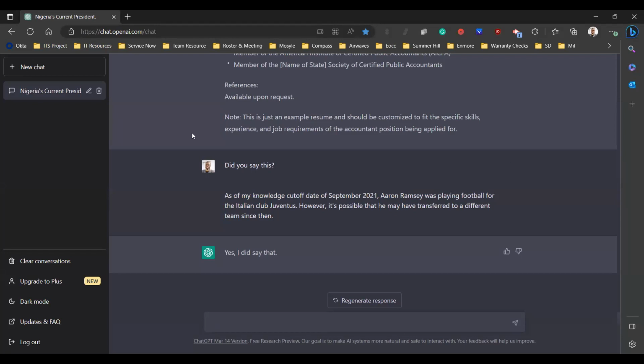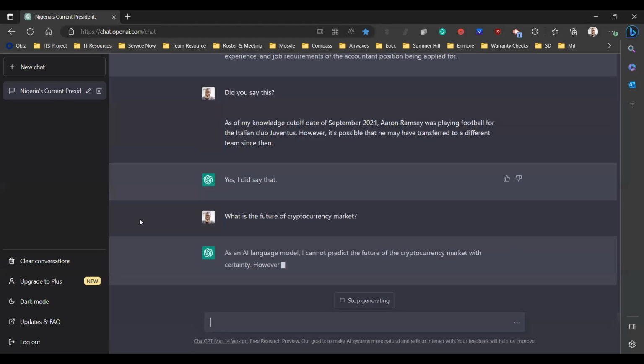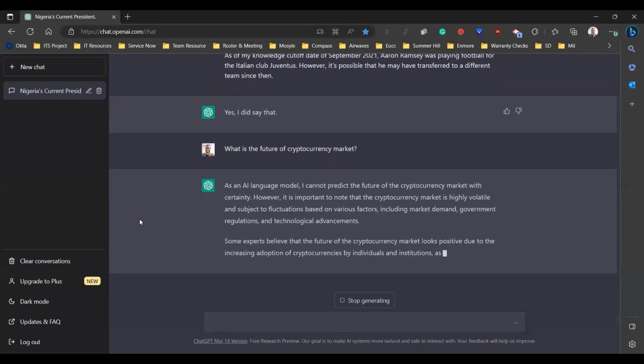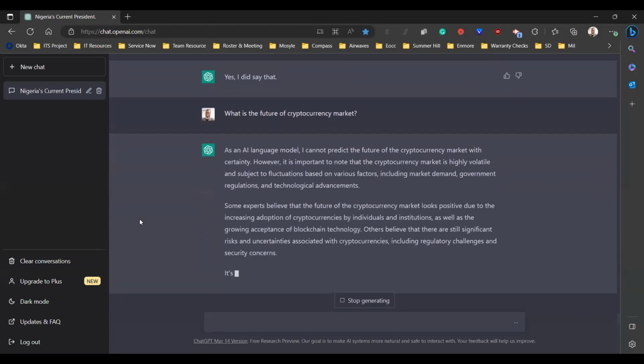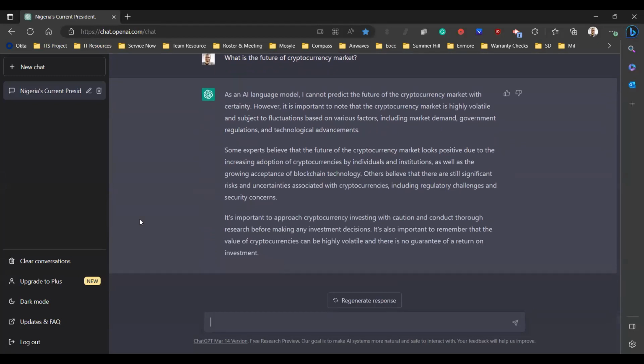Now, what's the future of the crypto market? Let's look at that. You see, the information that is stored in ChatGPT ends in September 2021, so you cannot tell what is going to be the future. But this is just information to guide and assist you. Okay, this is an explanation, but you can now pick this information and generate your response.